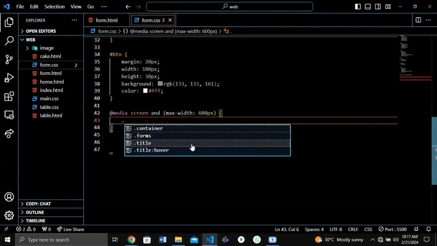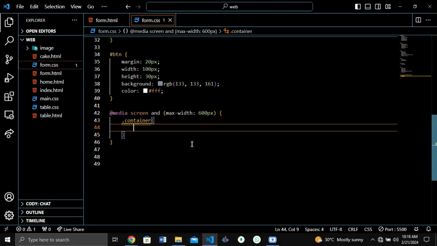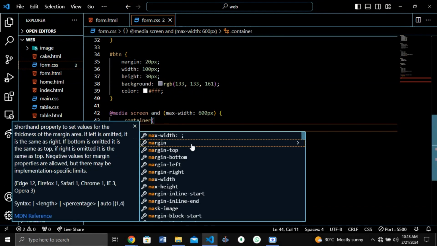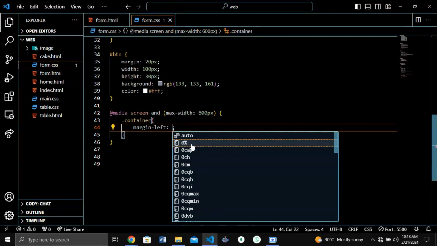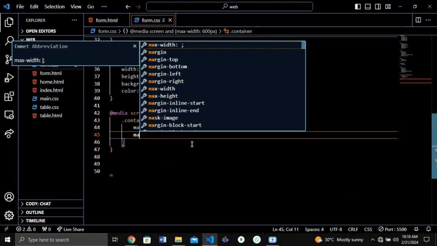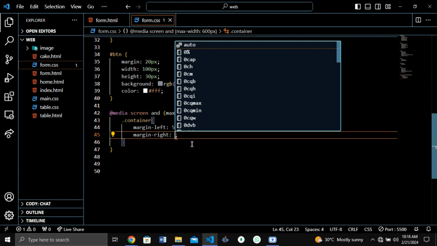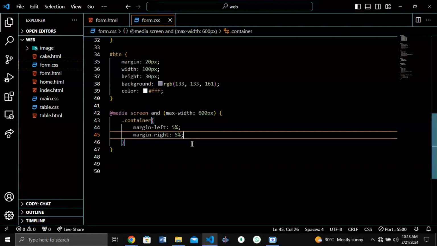So guys, I'm going to put the container. Then @media screen and max-width, if the screen is at 100 pixels, the form should have margin left and margin right. That's what I want to start with. The margin left should be 5%. Then the margin right should also be 5%. Should be in the middle.